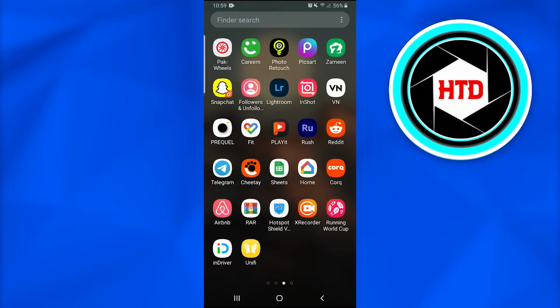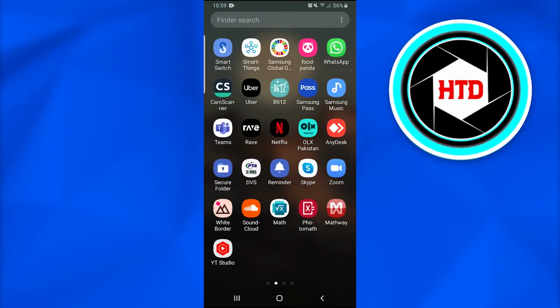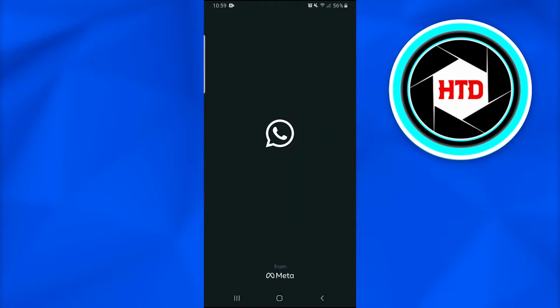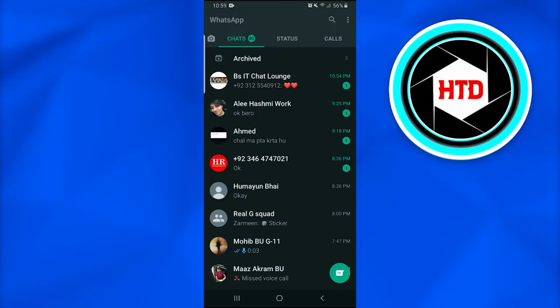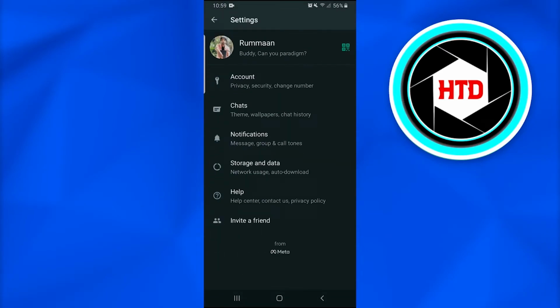First of all, we're going to open up the WhatsApp application on our mobile devices. Afterwards, we are going to tap on the right side above the screen, where we are going to go into the settings.